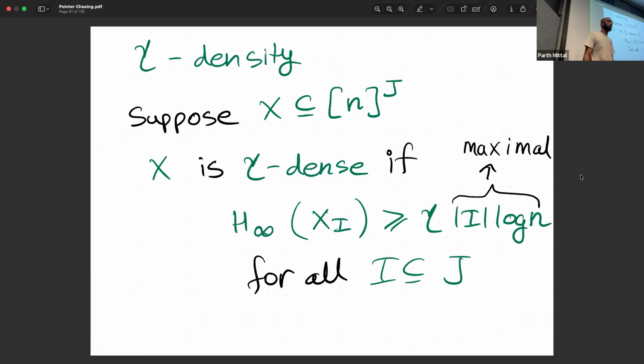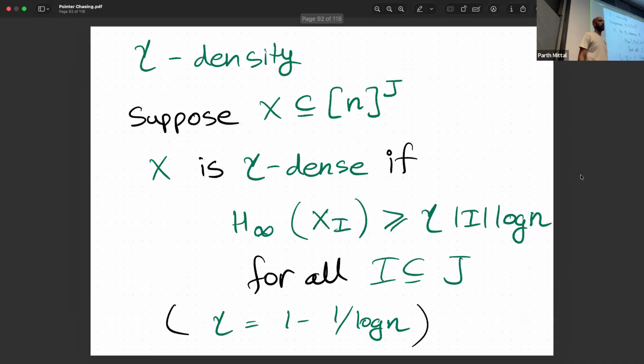So a dense set is when gamma is one, basically. Yeah, a super dense set is when gamma is 1. And what will reasonable values be in your program? For us, gamma will be 1 minus 1 over log n.